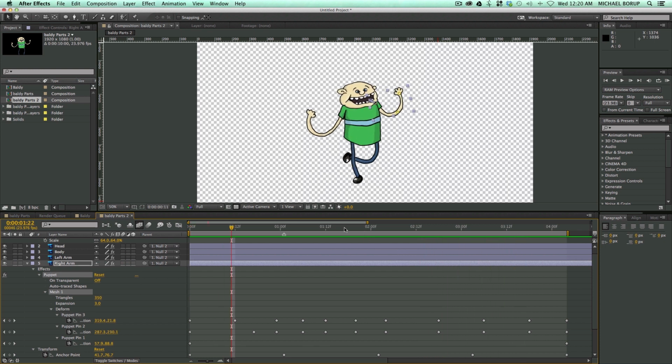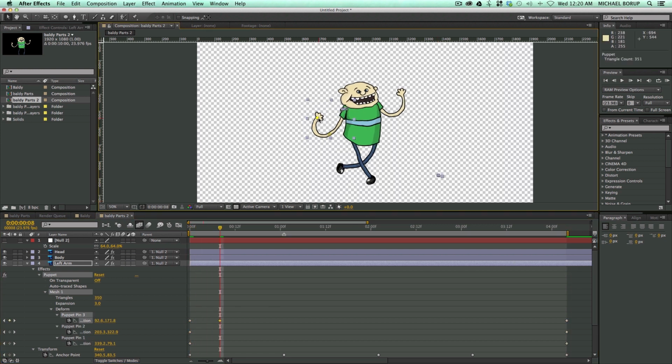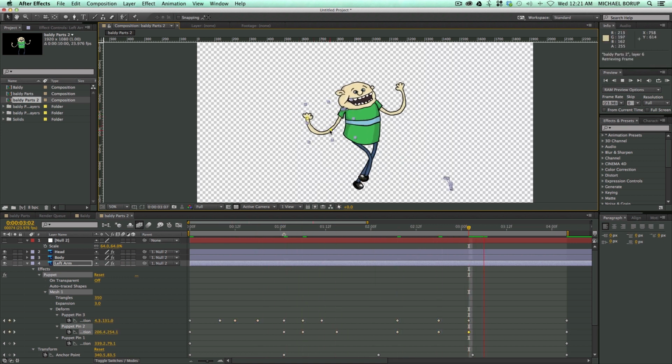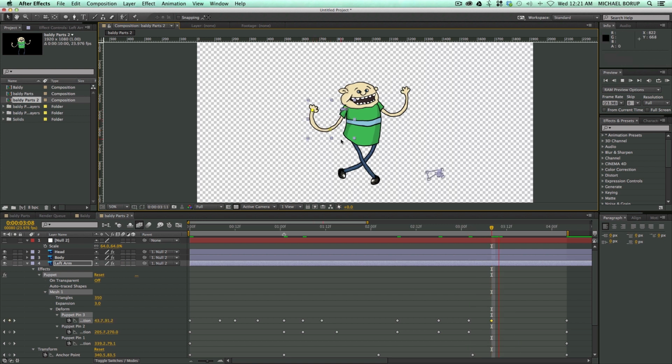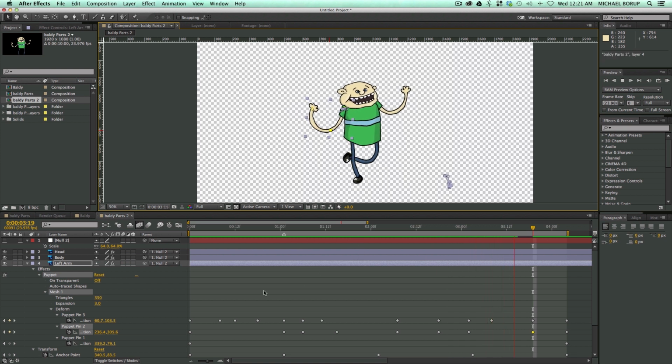Okay, now let's do the same thing to the other arm. Again, remember to copy these keyframes to the very end, and then let's do some wiggling of these puppet pins. The puppet pin tool is pretty cool. It gives a real organic kind of look to it, the way it bends and warps things. So here's his final animation as far as the loop.